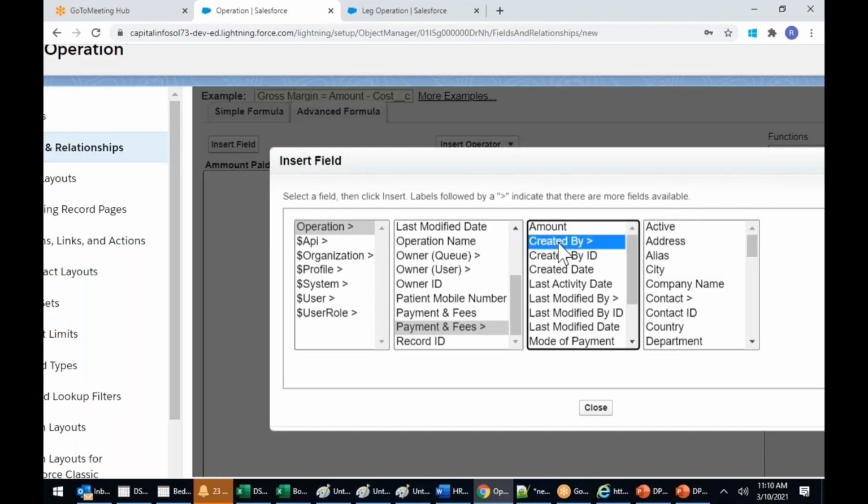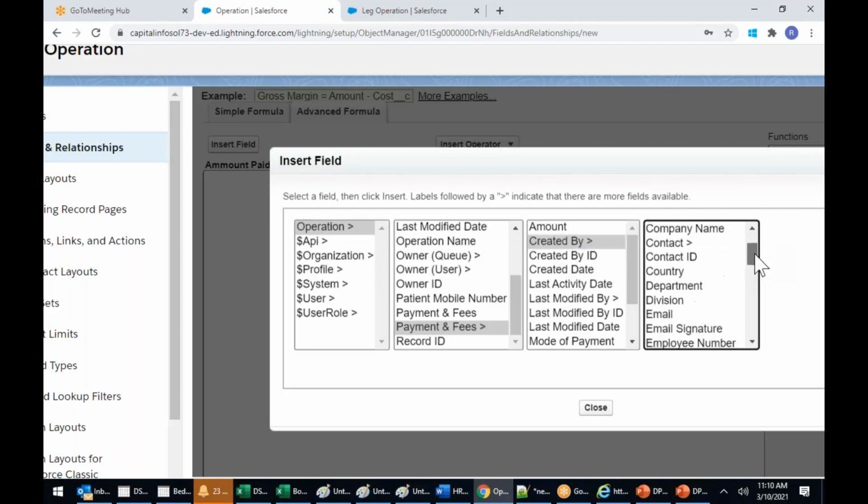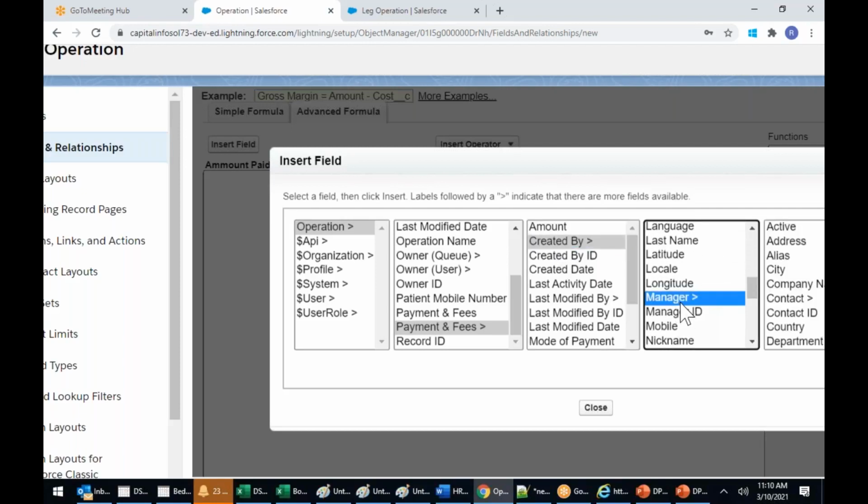Whoever created that receipt, Rupam created. From there, I want to go to his manager. That means the system will go to Rupam's manager. I want his manager's name. Understood? Not who created the operation. Operation, right? In operation, I'm searching the receipt number.